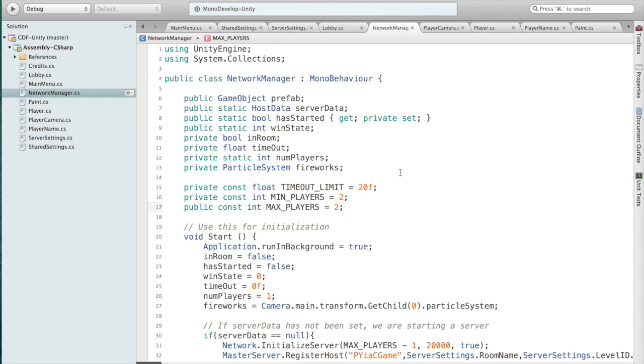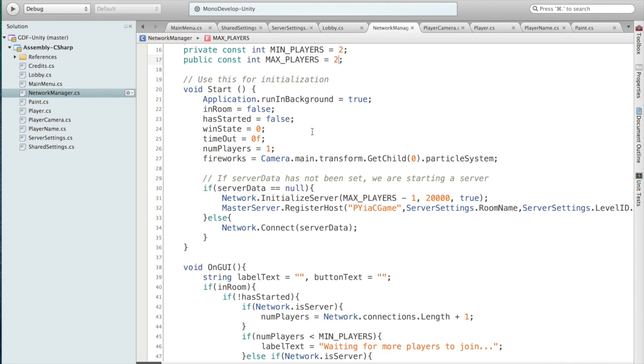Next we have Network Manager. This is in the game itself. First thing we do is we make sure that this runs in the background. Basically, if the user leaves the app for whatever reason, we want this to still run, because otherwise we could have problems with the network.